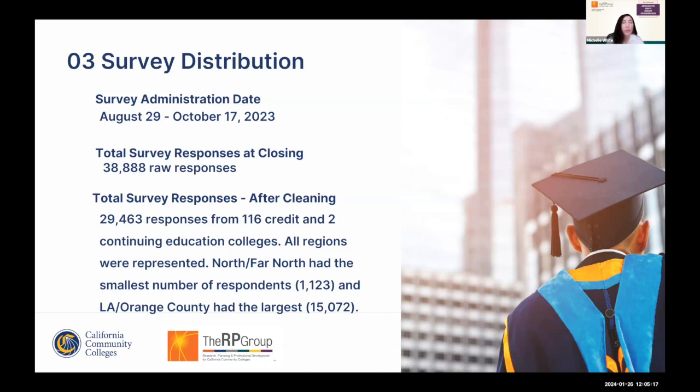Initially, we had close to 39,000 raw responses. We did some data cleanup to eliminate any empty cases and duplicates. After our data cleanup process, we ended up with 29,463 unique responses. And that spanned 116 credit colleges and 2 colleges of continuing education. We were really happy to see that all regions across the state were represented. North Far North had the fewest number of participants, and then, perhaps unsurprisingly, LA and Orange County had the largest representation.